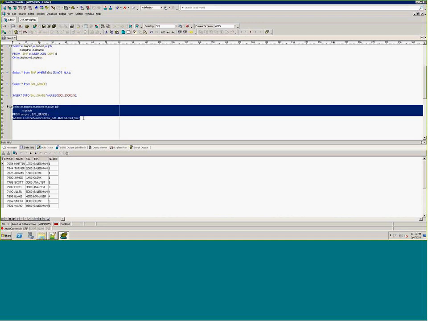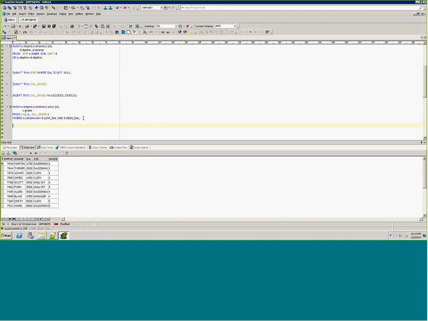So how to do this with the help of ANSI join? It's the same inner join. We will complete it the same way, like this. We'll say inner join.